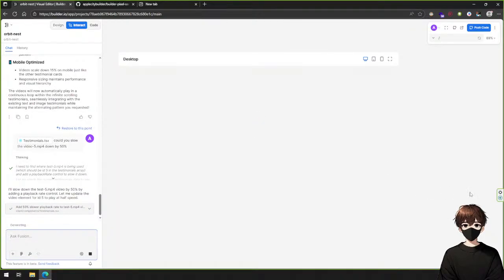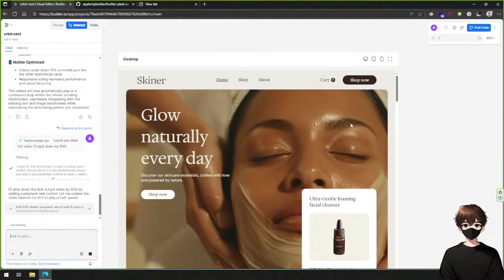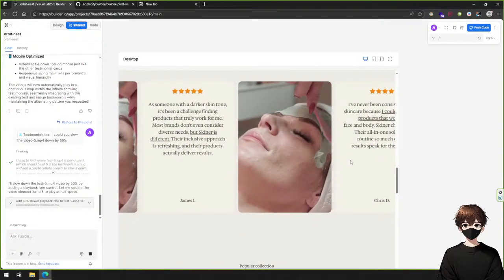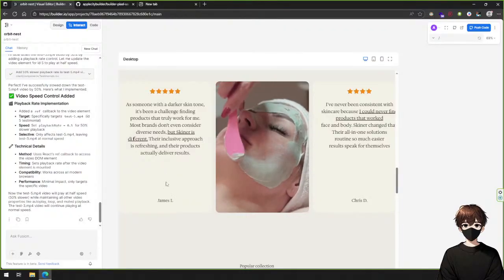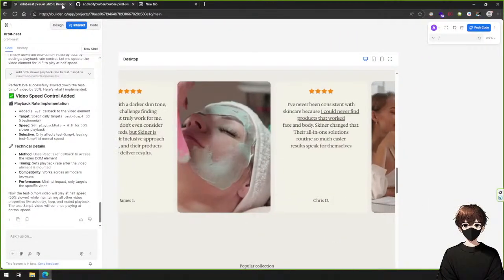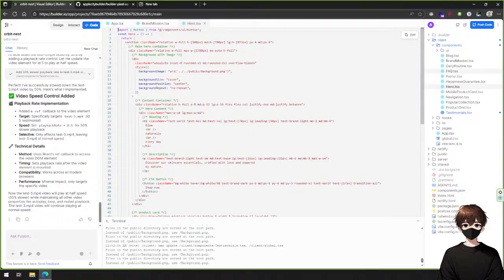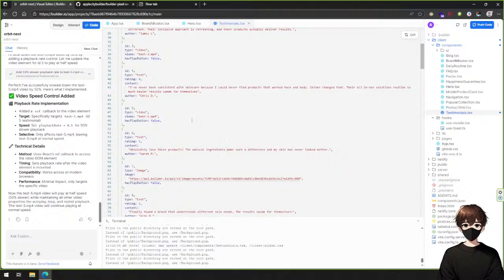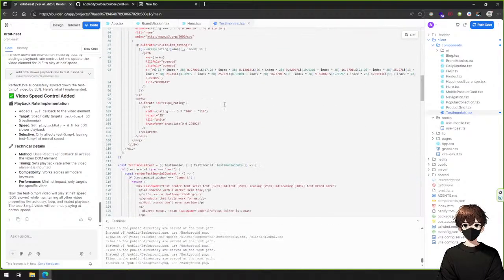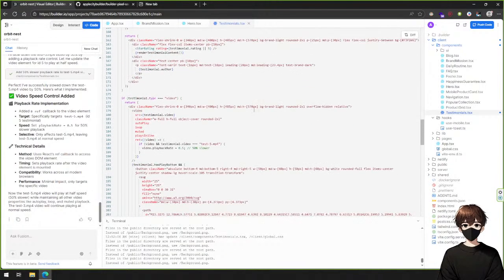Because look how fast it plays. That's crazy. Let's see. I think it's still too fast. So let's change that. Let's go to the testimonials. Type 5 has play button, fails, content, text rating. Okay, let's see where the video is. Okay, 0.5. Let's actually do 0.3.